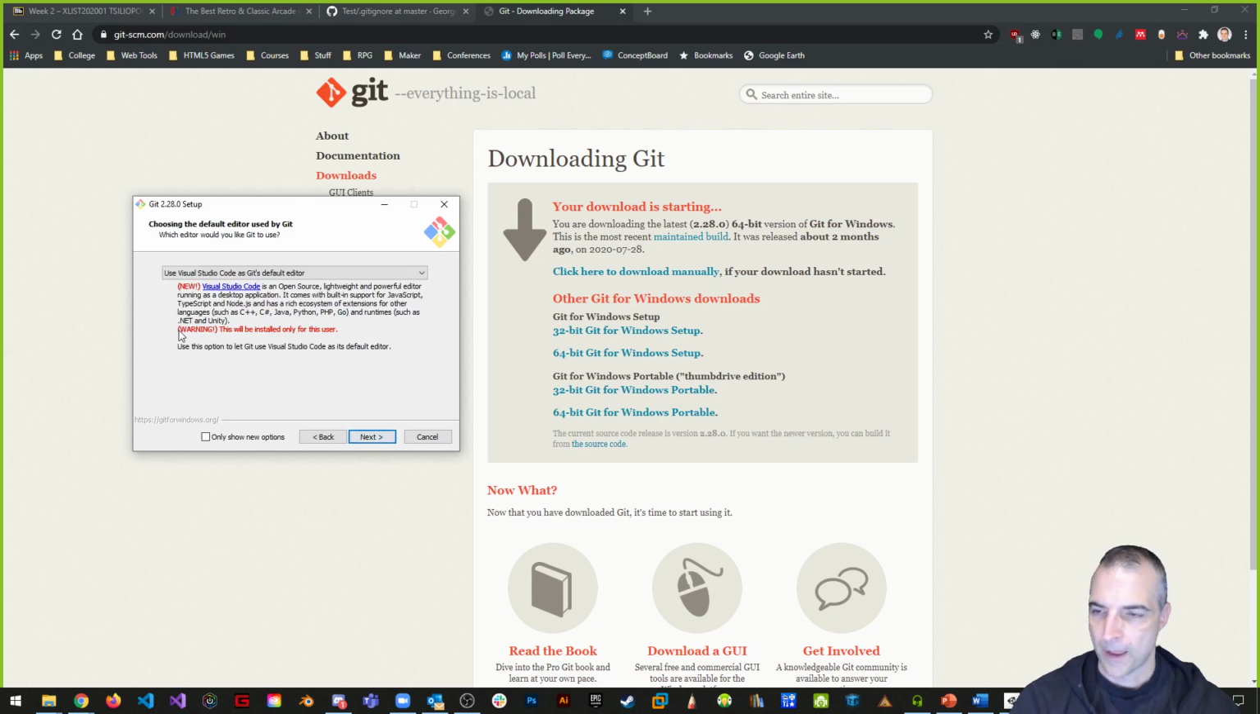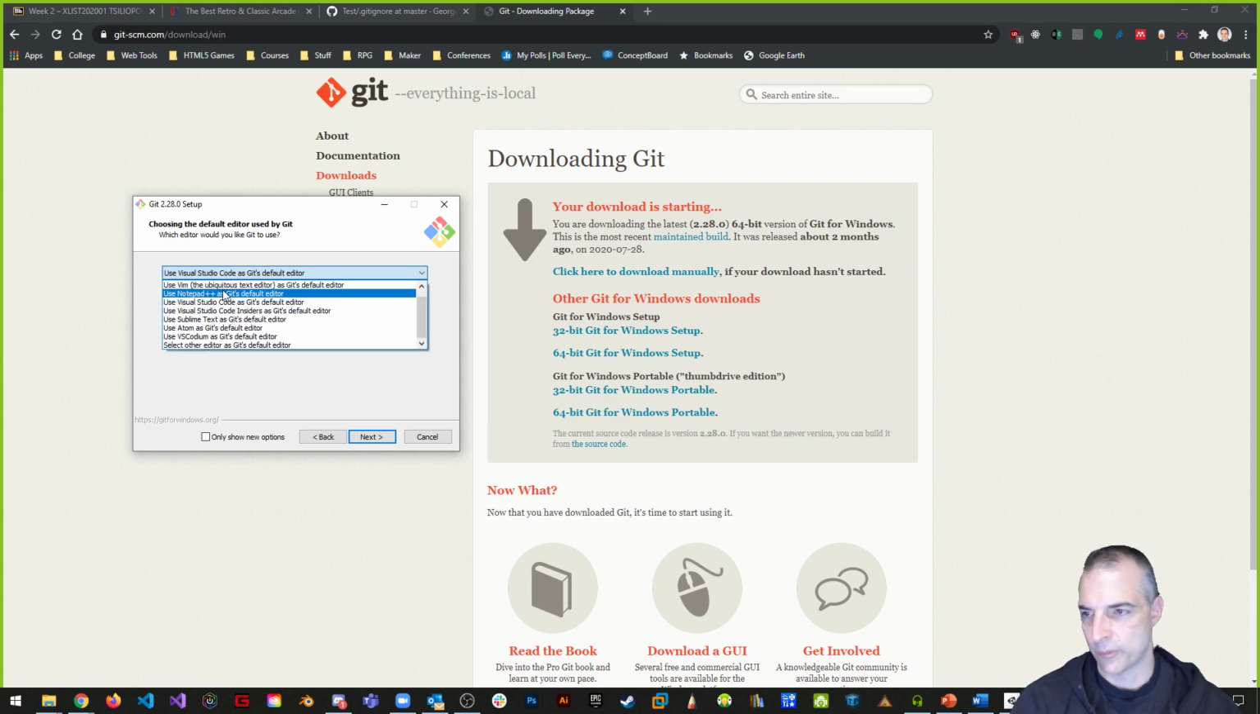Next, I want to use Visual Studio Code as my default editor of choice. I don't want to use Notepad++. That's just me. You may decide to use Visual Studio Code or something else. Atom is also a good choice. Sublime Text is another default. But I want to use Visual Studio Code, so I'm going to click Next.